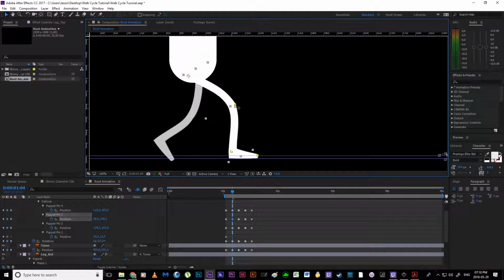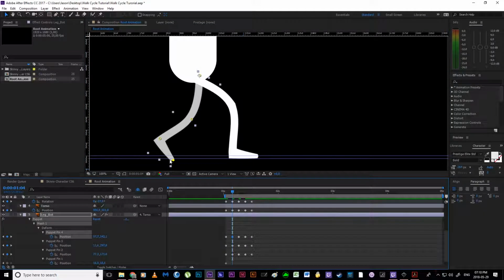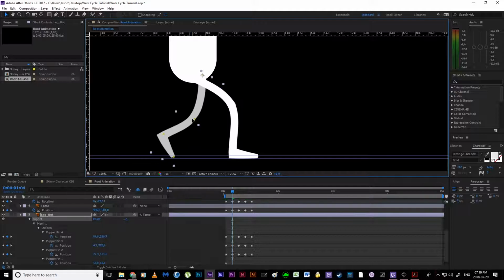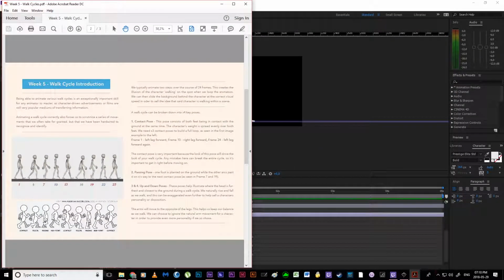Alright, and we can introduce a little bit more bend to the knee. Our back leg we can bring up slightly like so. That's looking fairly cool. Let's not accidentally move the whole layer. So we have sunk into our lowest point here.